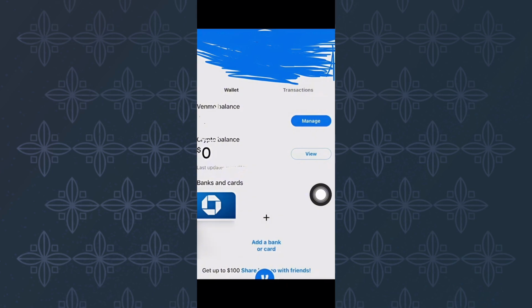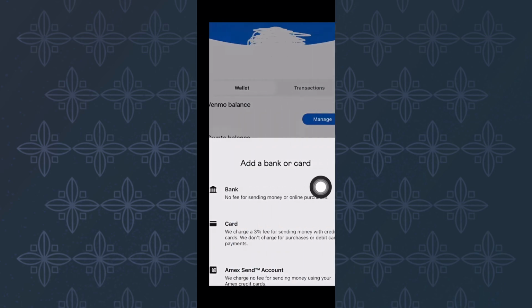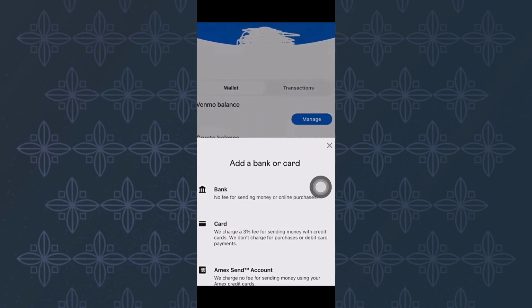Once you're on your profile page, scroll to the section called Banks and Cards. Under this section, tap on the option labelled Add Bank or Card. After doing that, a menu will pop up from the bottom of the screen. As you can see here, several options will appear. From the list, select the one labelled Bank.